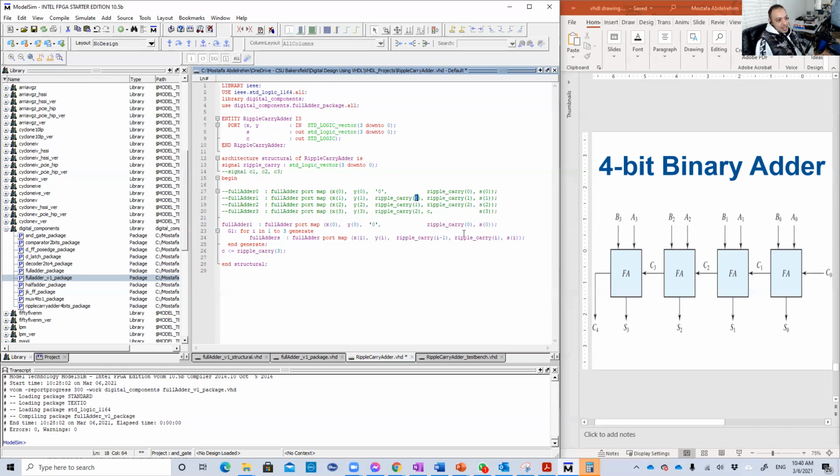which will be 0. Then rebel carry of I, and I now is 1. So this will be rebel carry of 1. Then s of I and I of 1, this will give us s of 1. So when I is equal to 1, this line here will give us this line. Also, of course, without the label. So the label here, just don't care about it, since you have one label for all of them. And that's acceptable with the generate statement.